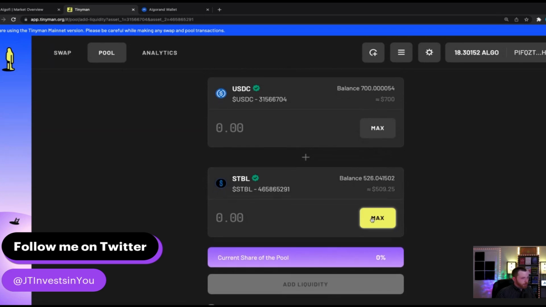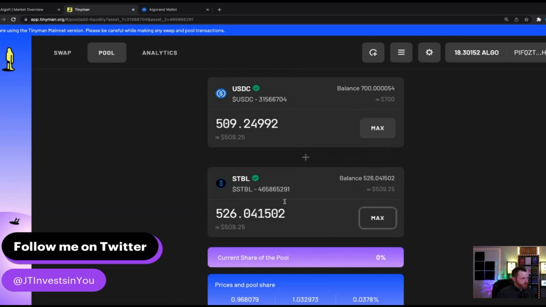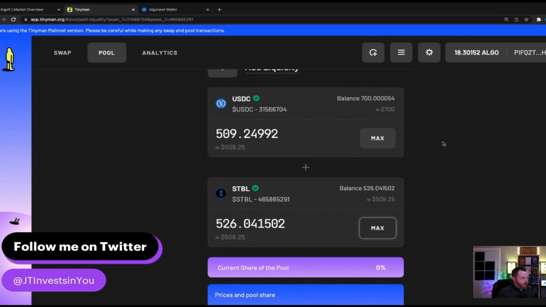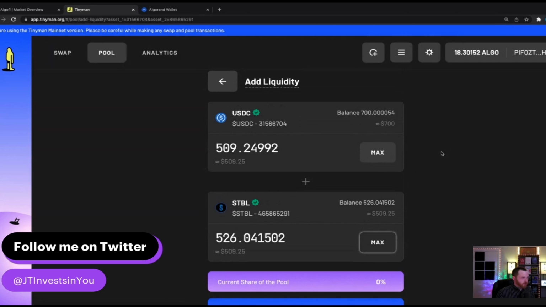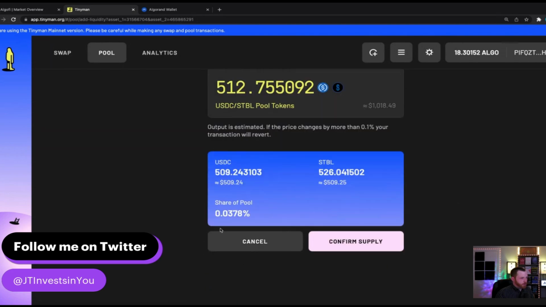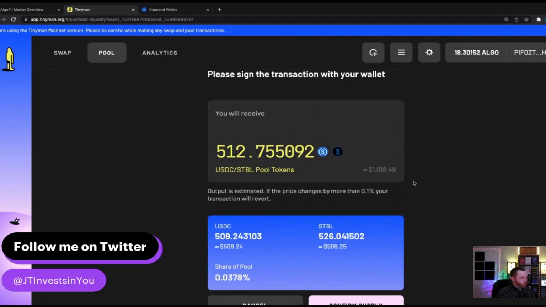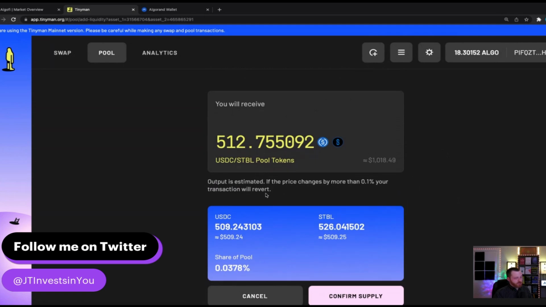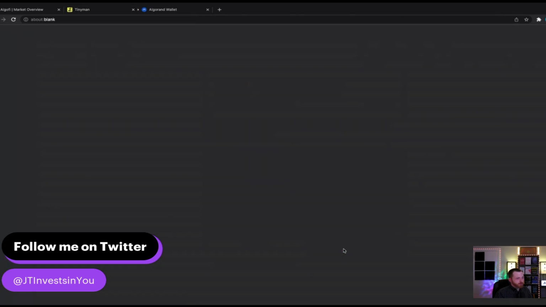And then I'm going to click up here. Well, I'm going to click max on stable, which is 526 and 509, because remember, it's the even amount of each. And technically, stable doesn't have a perfect peg yet, so it's about $509 of each of these tokens. They're both roughly $1, but not exactly. All right, once everything looks correct, you're going to want to click on add liquidity. Double check everything once more. I like to write these numbers down. That way you can cross-reference them in the future. And you want to click on confirm supply.